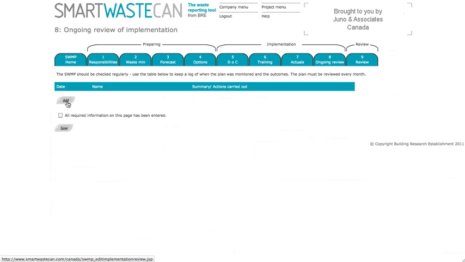The Smart Waste Management Plan should be reviewed regularly. The Smart Waste Planning tool has a convenient log that helps you keep track of when the plan was monitored and the outcomes. It's suggested that the plan be reviewed at least once a month.